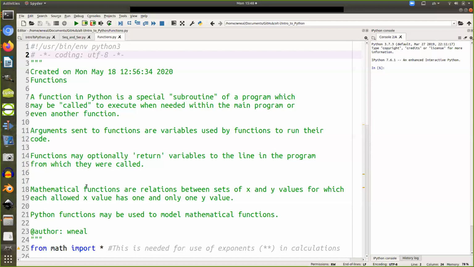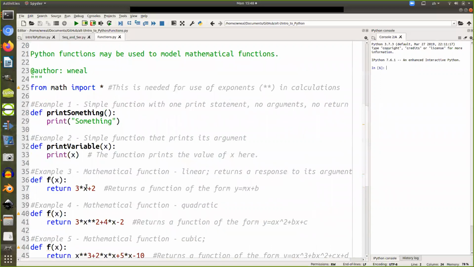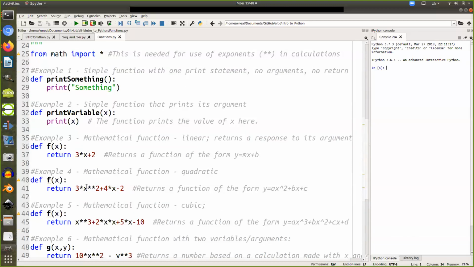Mathematical functions are relations between sets of x and y values, for which each allowed x value has one and only one y value. We'll see that that's very important in mathematics, and we can explore this feature of mathematics using computer programming. Python functions may be used to model mathematical functions. Here we have 7 examples of functions which illustrate the use of functions in Python and begin to explore the nature of functions in mathematics.